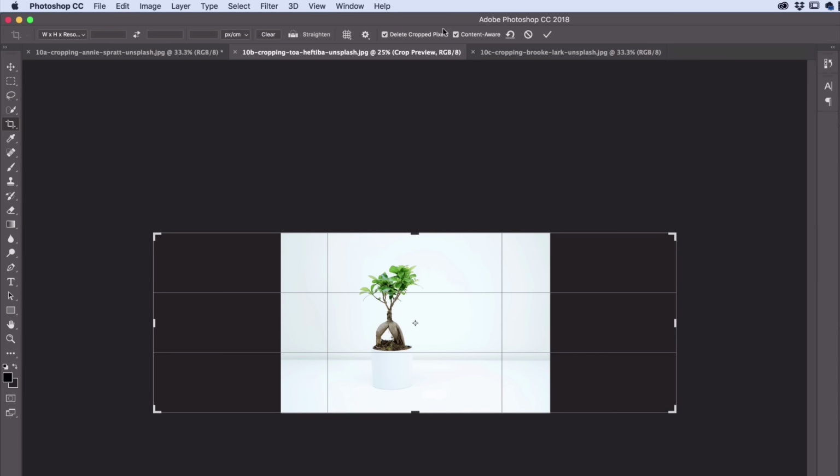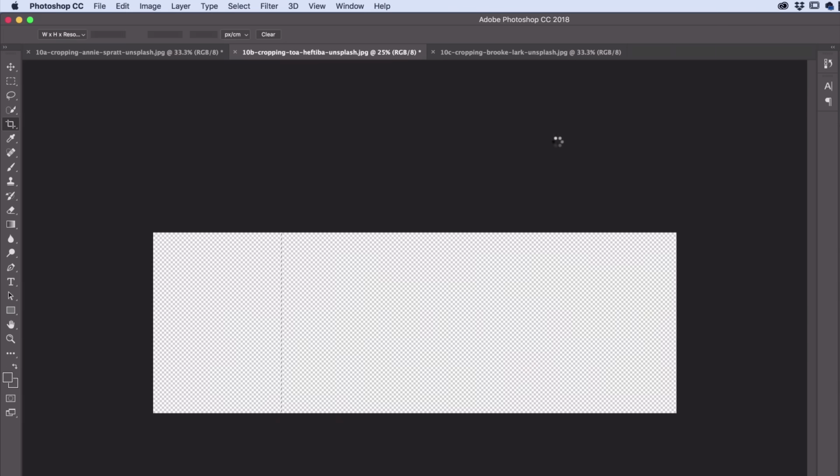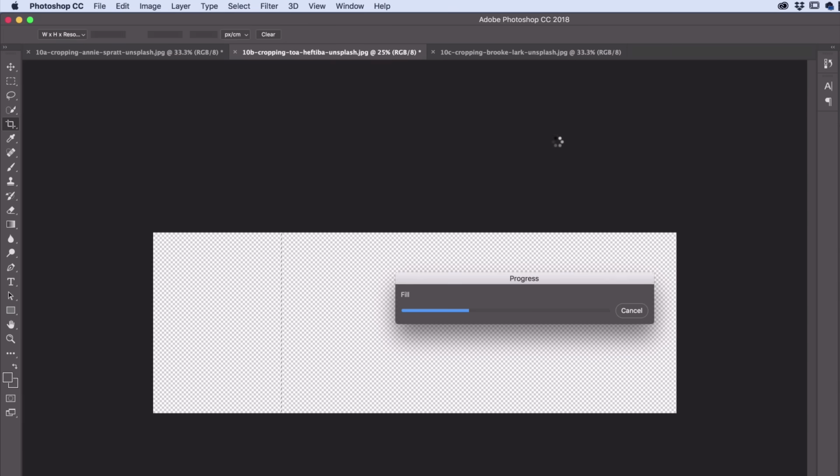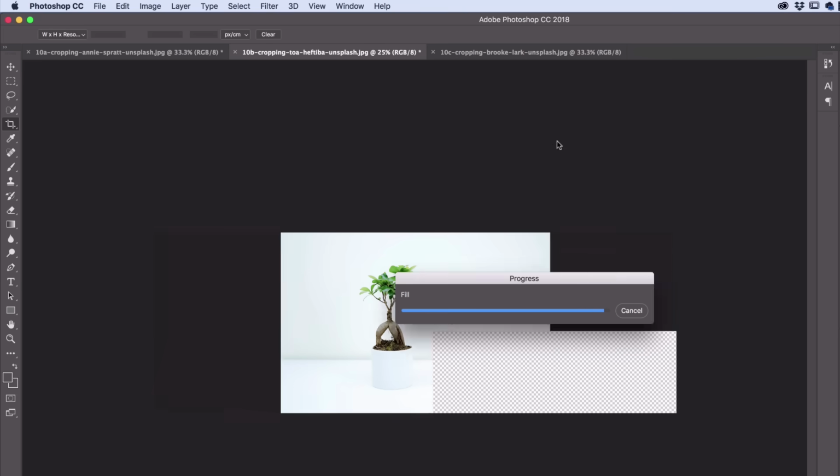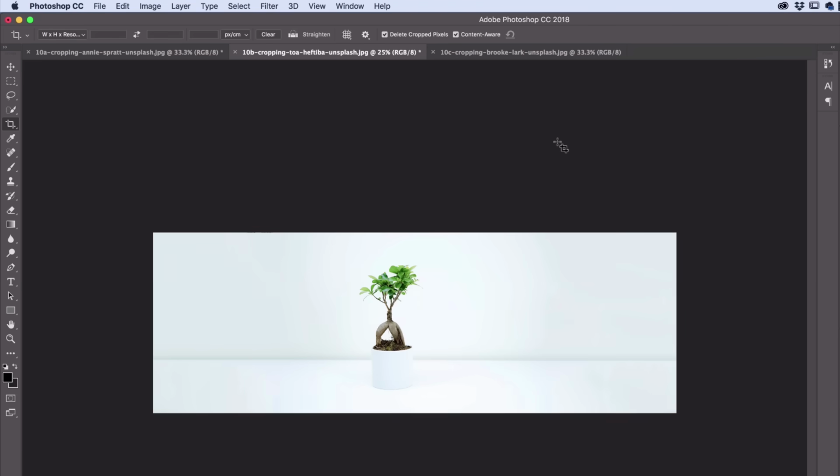Make sure content aware is ticked on. Let's click the plus button or hit Return on your keyboard, and it does a really nice job of duplicating the background. Cool, huh? This one did a perfect job because the background's quite simple. And what you'll find is nature is pretty good, because it can mix it around and do its stuff in a nice organic way.